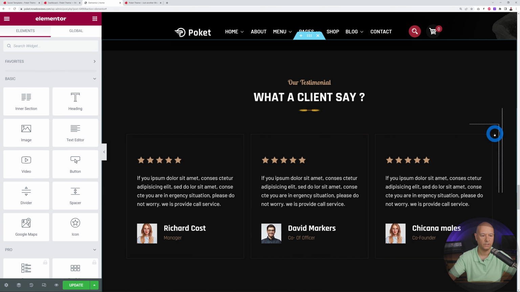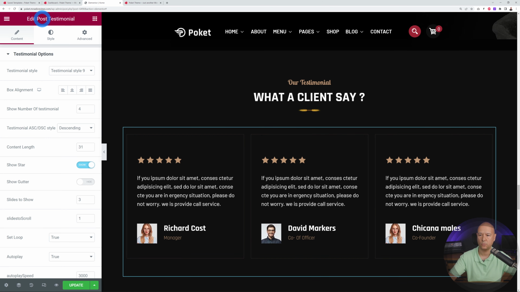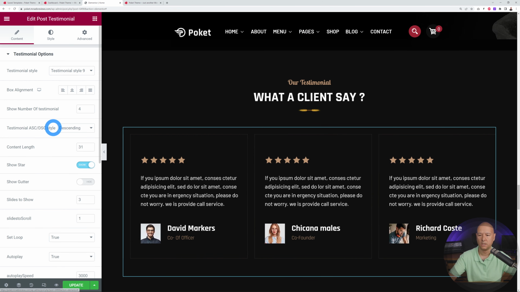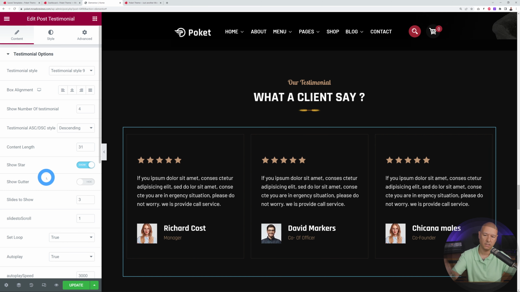So if you click on this, now you will see this is a different widget. This one is post testimonial. So this one, you don't insert them directly from here, you fetch them from the backend. So you insert them into the backend, and these are compiled here automatically, and you can tweak the outcome and the layout basically, okay?